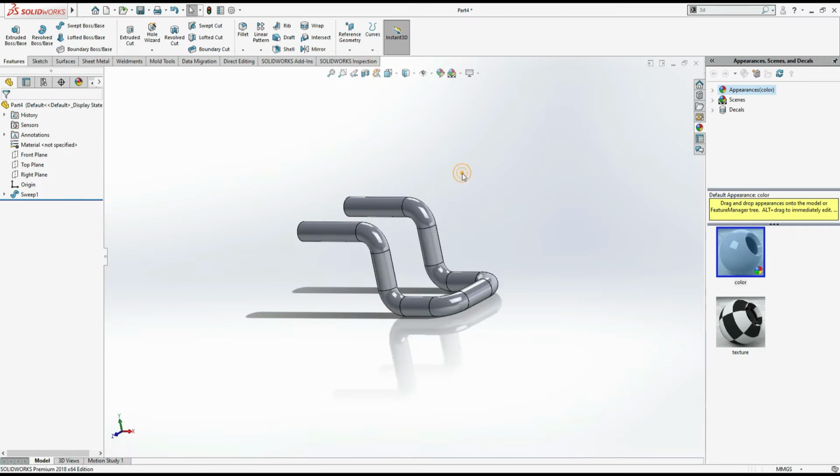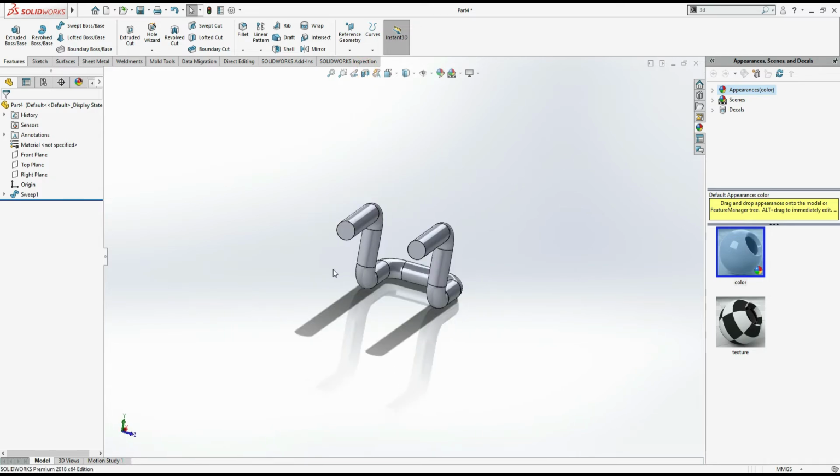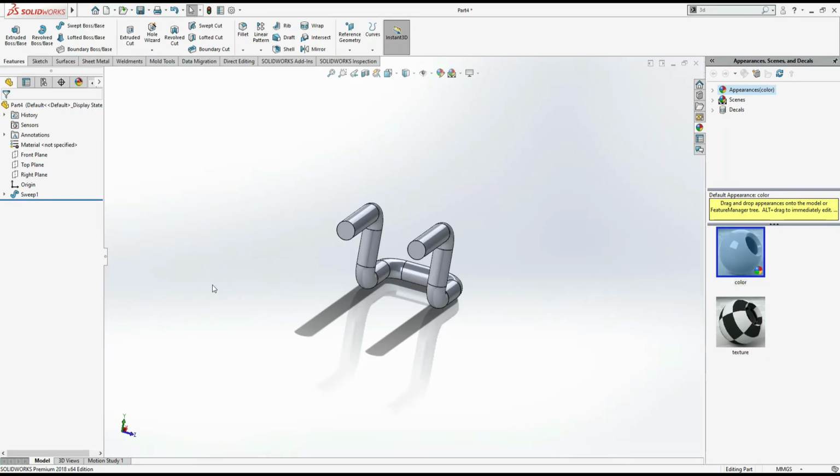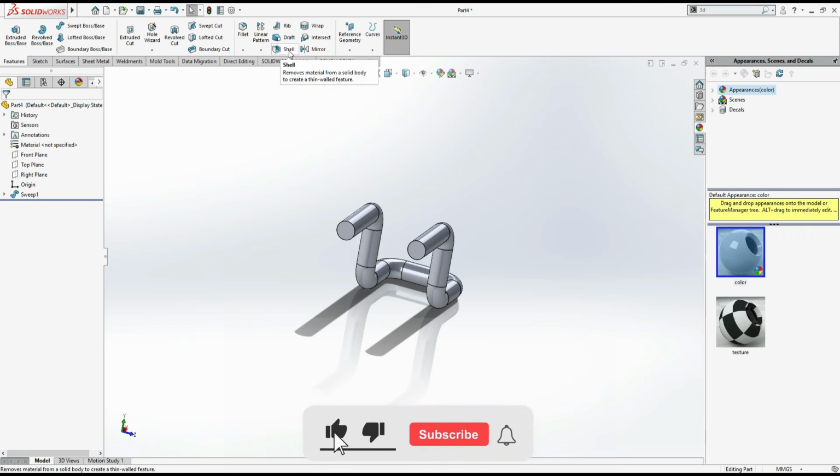So again click here, and now we are going to make it hollow. We have to make a hollow pipe. You can see here it's showing hollow pipe, and here you can see it's showing shell of 2 mm. In SolidWorks, shell means to make a hollow part or hollow object. You can find Shell in this Features tab. You have to just come here, Features, select this Shell. You can read the description: remove material from a solid body to create a thin-walled feature.